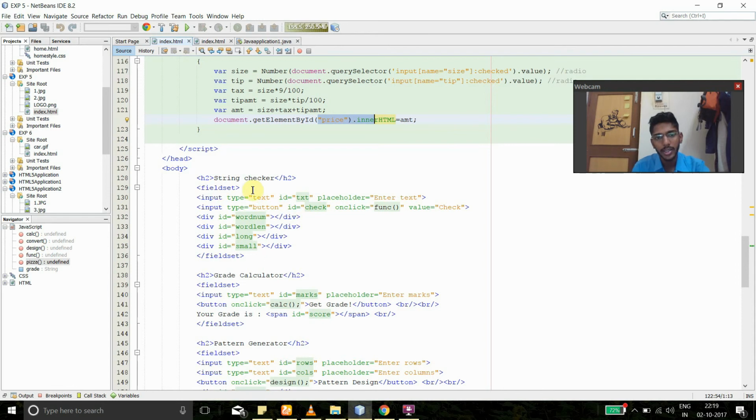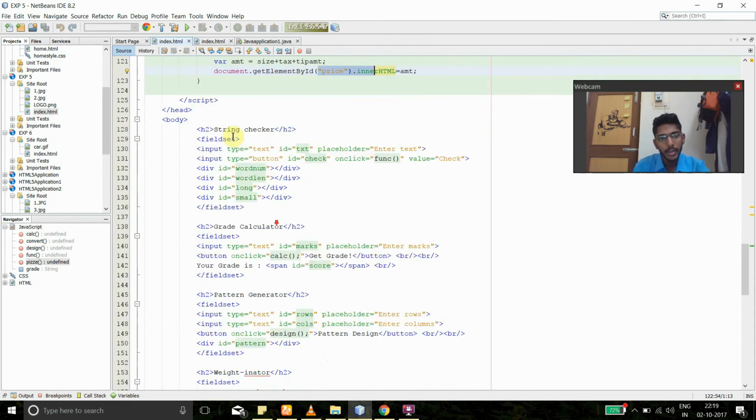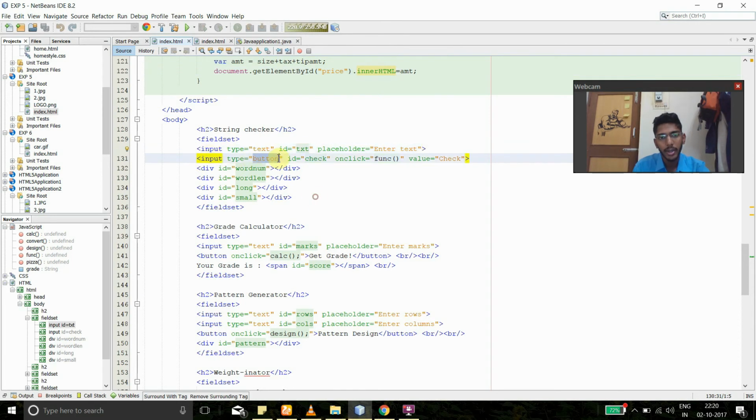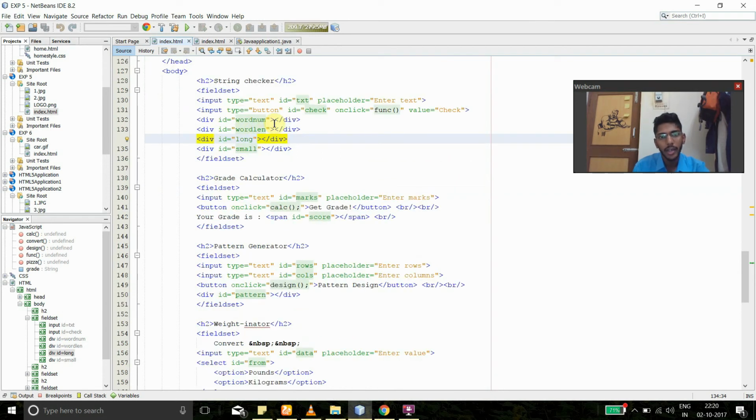Here the buttons are there. Here h2 will be the heading, no sorry, the size, it will say string checker. Then input type equals text, and here the type will be button. I have given id txt, same as above, and id will be equal to check, and on click here is the function. The value will be equal to check. Division of id, word number, word length, long, small, so everything is given for the first function.